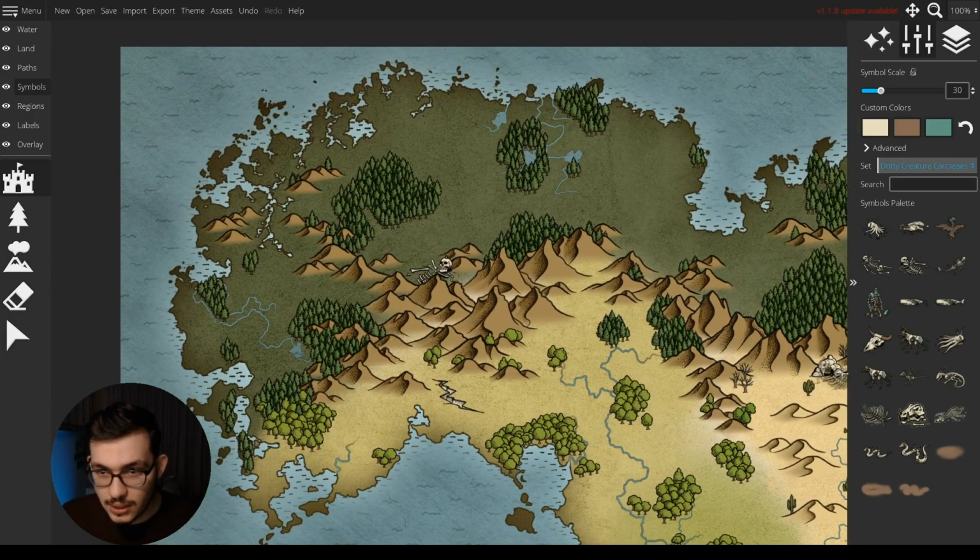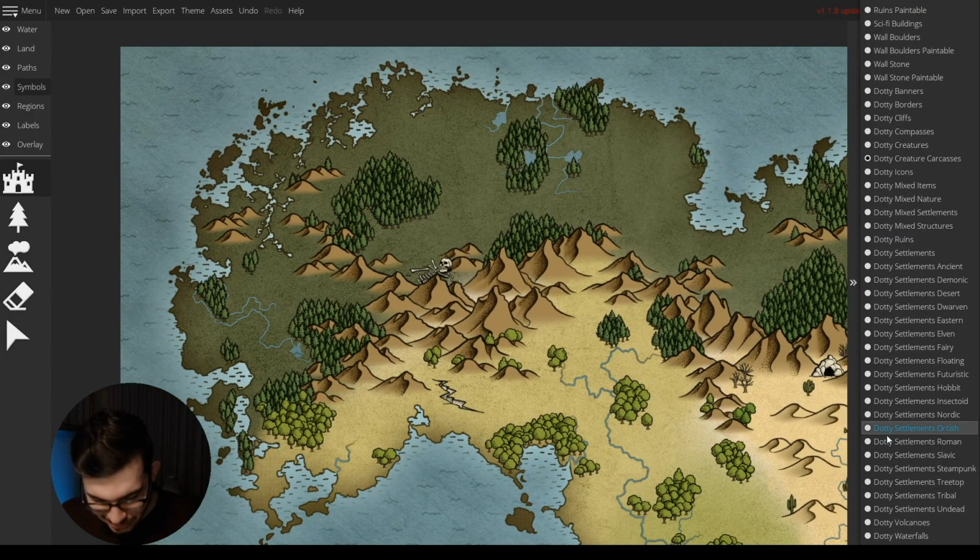Yeah, let's add actually an iceberg. It's gonna remind me of the iceberg from Skyrim.